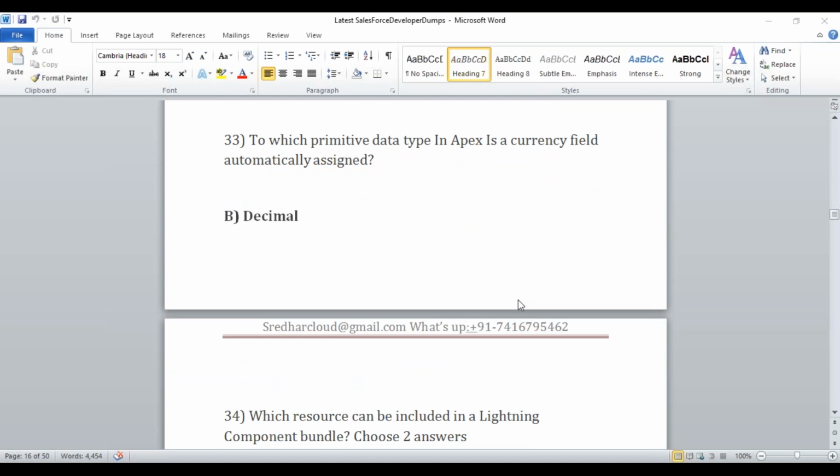To which primitive data type in Apex is a currency field automatically assigned? If you select any currency field, the data type is automatically assigned as Decimal. The Decimal data type is automatically assigned to the currency field.